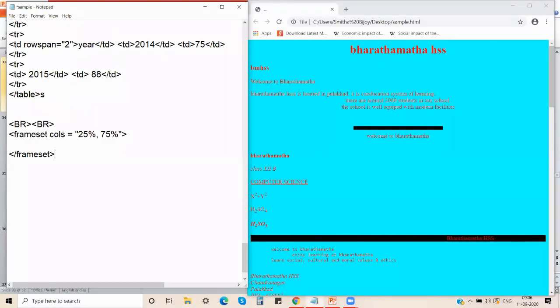So listen here, generally your frameset tag doesn't have a body tag. Your frameset tag doesn't have a body tag. Is it clear? Inside frameset you will not have a body tag. It will not work over here. I'll take another example and I'll show you. Okay, so we are running out of time. I'll show you with the example.